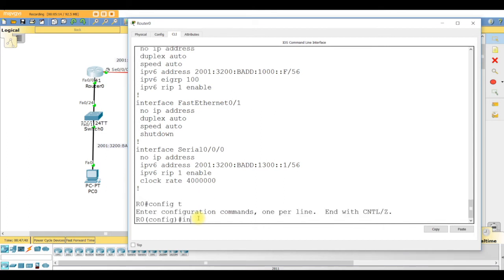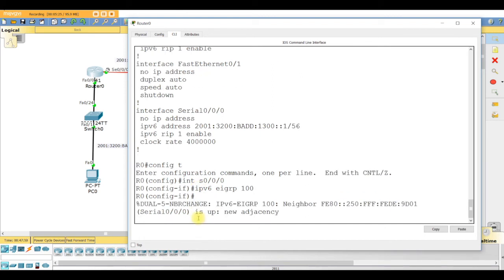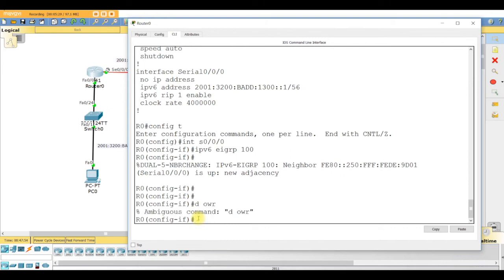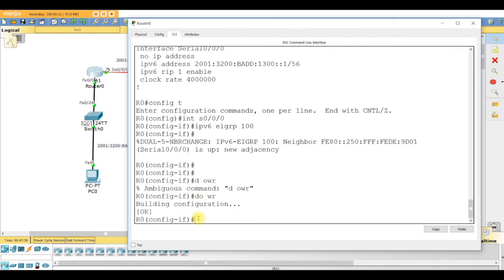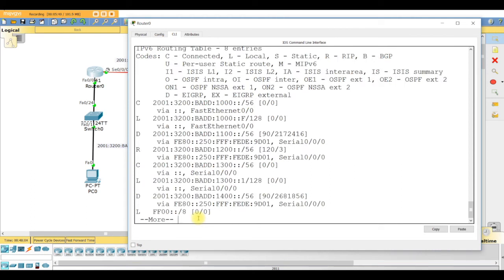All right, so let's go to interface S0/0/0, IPv6 EIGRP 100. Hit enter. Boom. There we go. That's what we want to see. Okay, we're going to start doing this again. Okay. Control Z. Let's do a show IPv6 route. And now we have these.